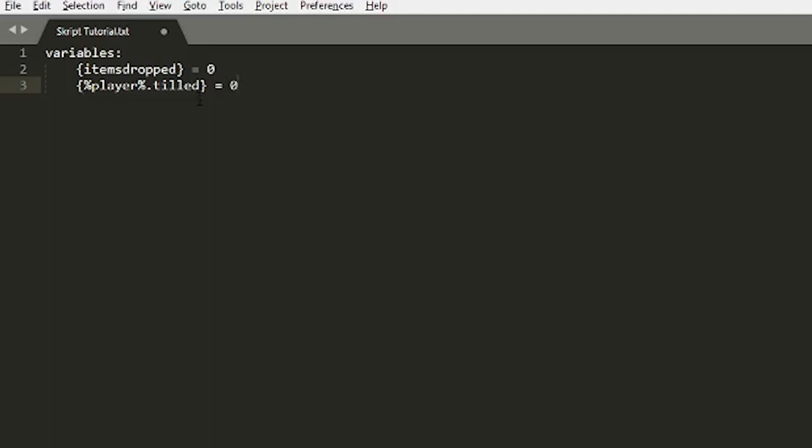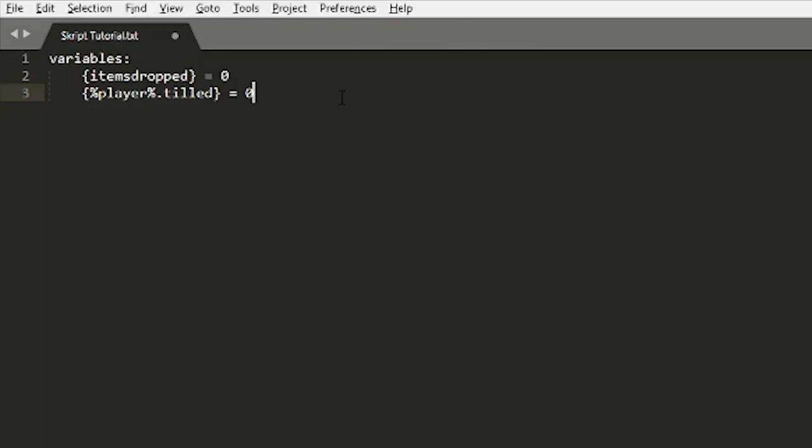So now we have our two variables set up, and then we can make it so the variables actually do something. We're going to hit enter a couple times real quick, and then down here, we're going to go back to the left. We're going to do on drop, which is just the drop event. When the player drops an item, this will run. We're going to hit tab, and then we're just going to do add 1 to the variable items dropped, and this will just add one to the variable every time a player drops an item.